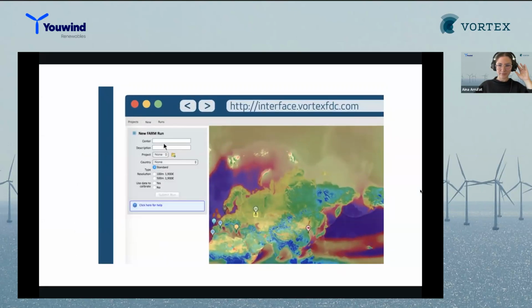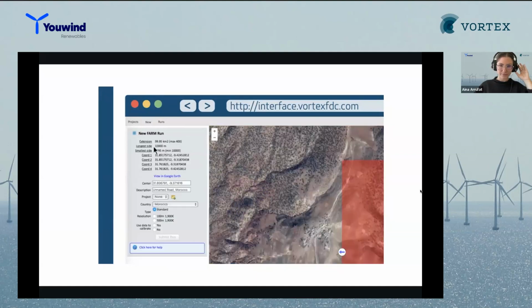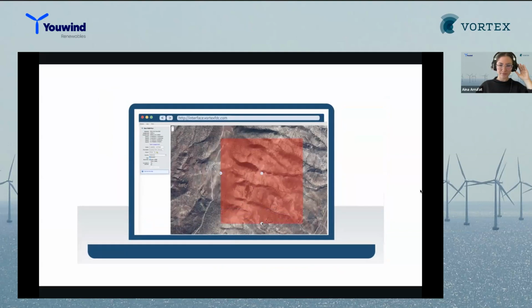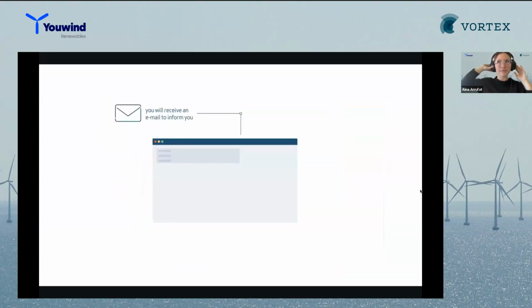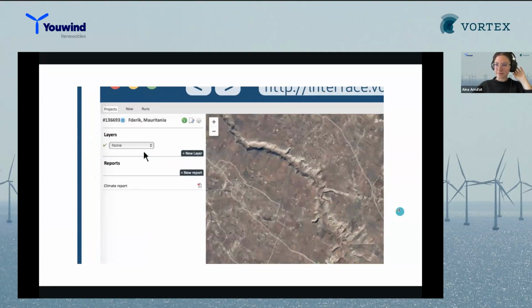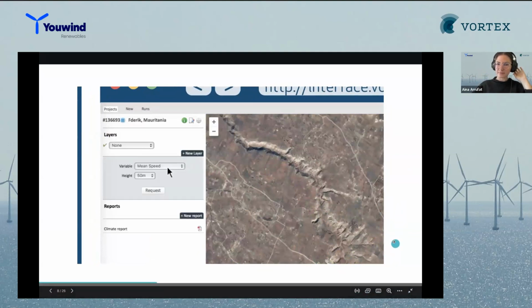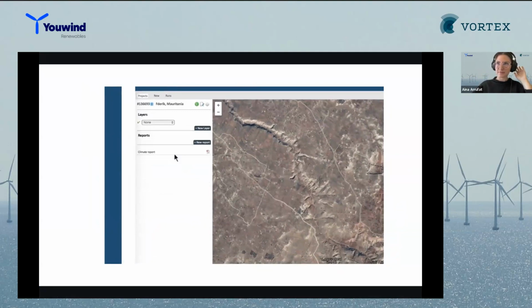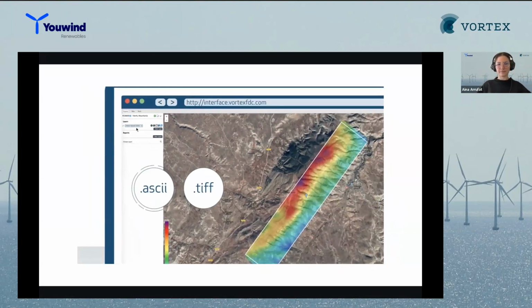Click on New Farm, enter the coordinates, select the resolution, adapt the area, and submit the run. Once the calculation is ready, just click on Run, New Layer, Variable at Type, and then click Request. After just a few minutes, your layer will be ready to visualize and download in ASCII, TIFF, WRG, or KML format.